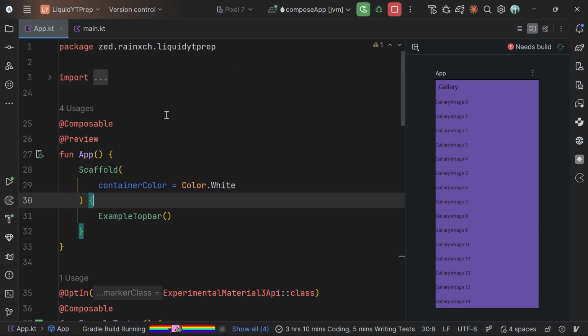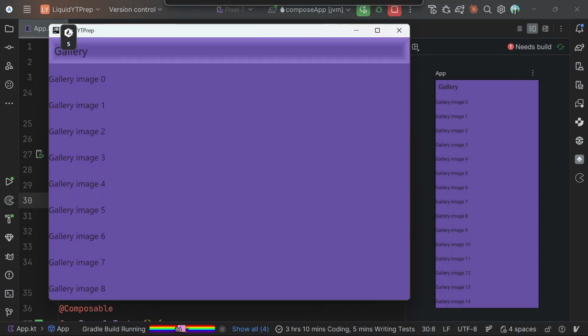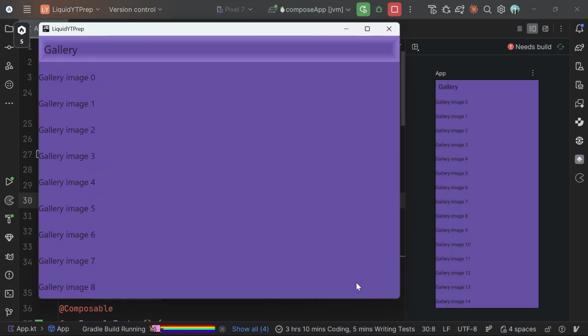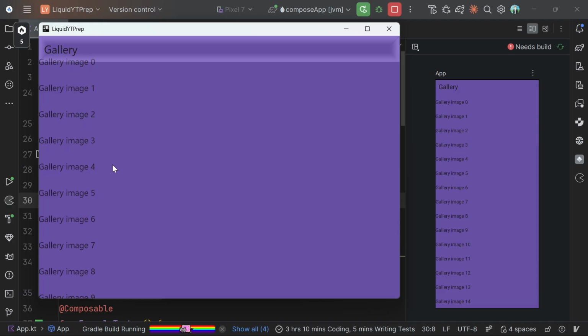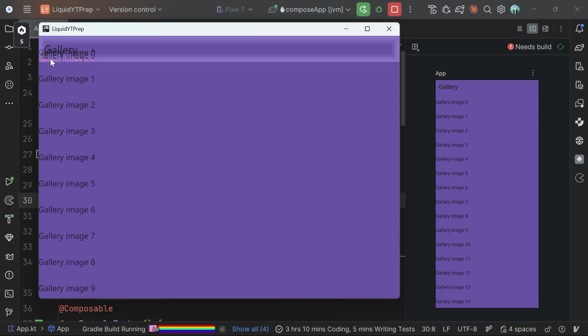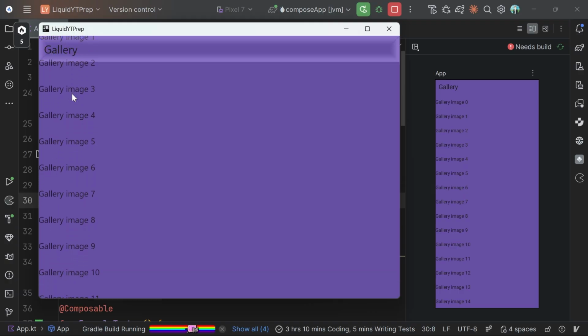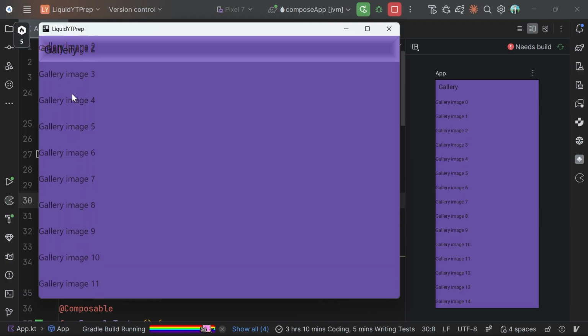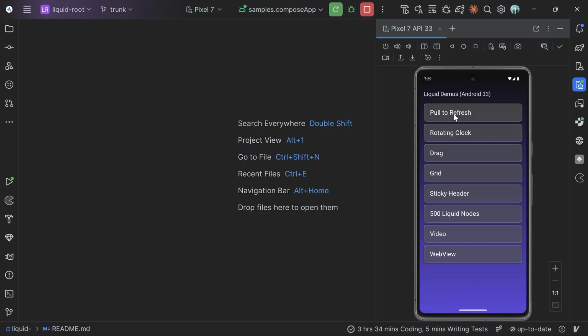So let's see an example. It is a Compose Multiplatform app and I am running it on the JVM platform. It's a simple list screen that uses this effect. We can now scroll it and you can see the liquid glass effect. We can use this effect to make our UI look better than usual. So let's take a look at the original samples from this library.